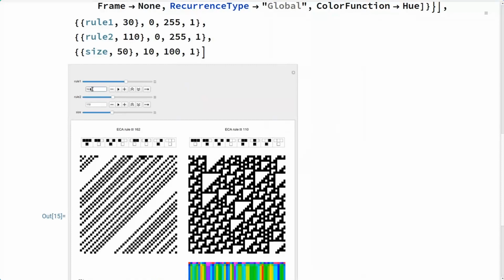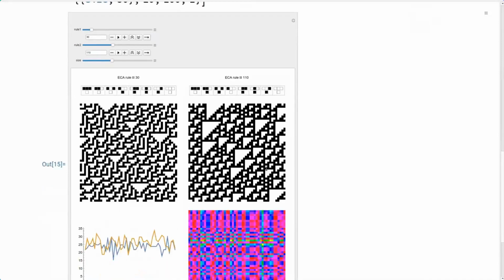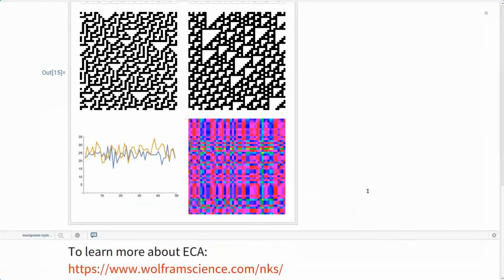30, for example. Rule 30 is known as the one that creates random numbers, and rule 110 is the one that does universal computation. Here we have both. We can compare rule 30 with 110 in the global cross recurrence plot, and we check when they coincide.